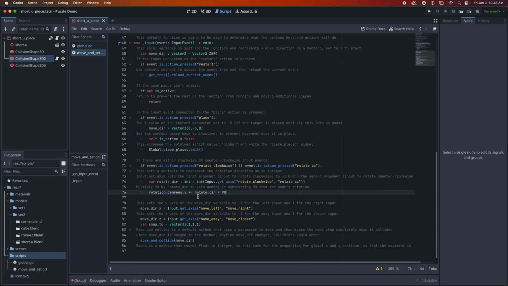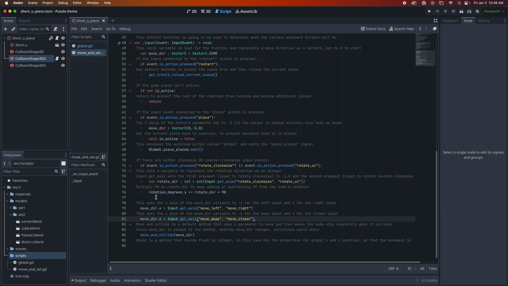All right, next up is actually the movement. And I think this is something I'm not keeping, so I'm just going to delete that. So we have the movement direction .x, specifically the x-axis, and that's going to equal the input, and I'm using getAxis again for the left and for the right. So it's setting the left input to -1, the right input to +1. Same thing for the z-axis, so move away and move closer. -1, +1. And then I'm going to use move and collide.